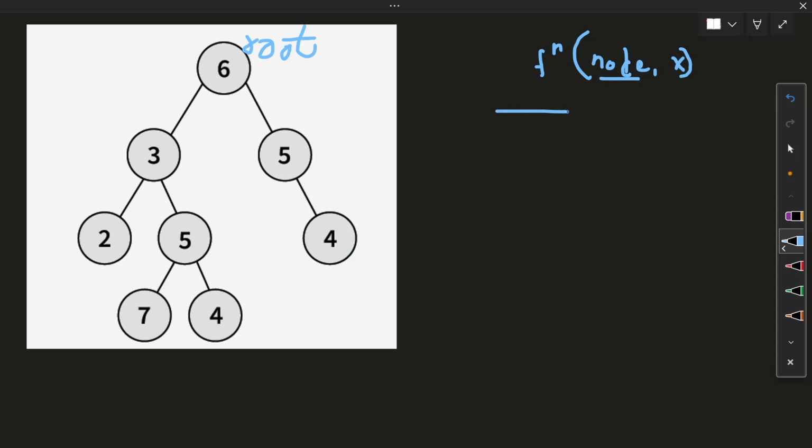If the node at any given position is null, we just need to return 0, not the x value, but 0. Why? Because we need to consider from root till leaf, and if the node is null, it is not a leaf node, so we cannot consider the path. So that's why we have to return 0. So let's start the algorithm. First we have this value.